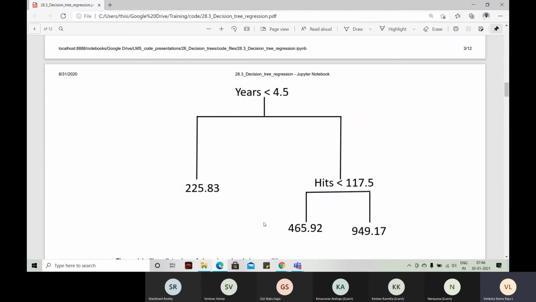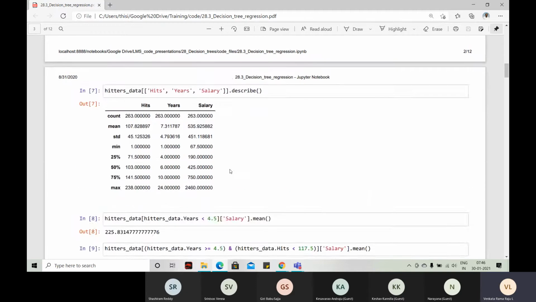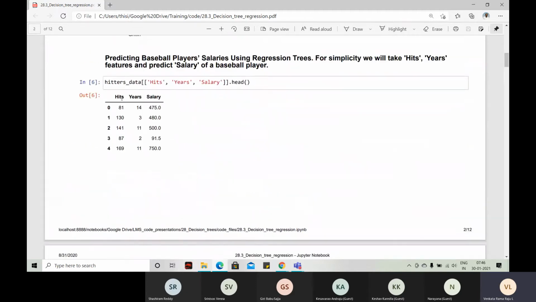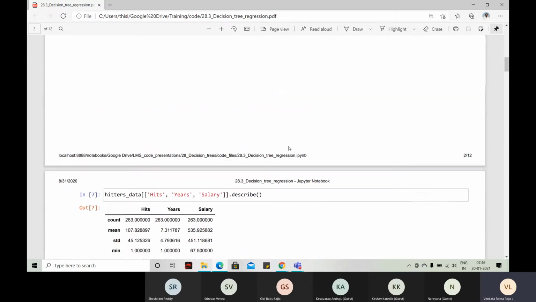Okay, this is one prediction, this is another prediction, this is another prediction. For some records, this is going to be the prediction. For some, this is. For some, this is. When I calculated out of all the cut points, right? In the hits, there will be many cut points. In the years, there will be many cut points. Out of all those cut points, right?